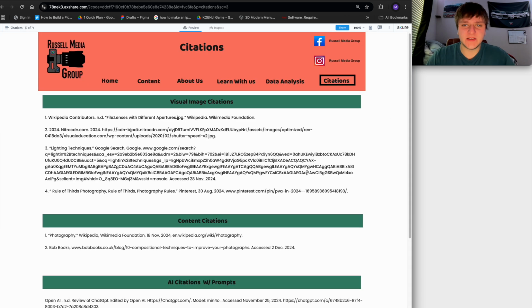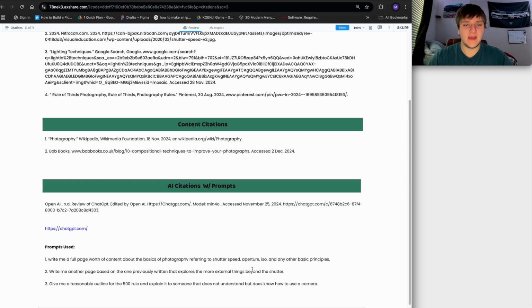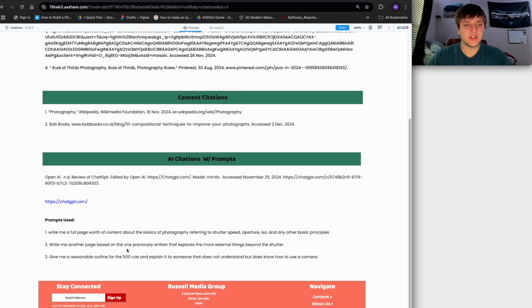And so finally, this is the citations page. This is the visuals that I did not personally take pictures of. And this is the content citations. Just to make sure I wasn't crazy. And then the last one was AI citations with prompts. This is just to show that whenever I did use ChatGPT, that I documented it.